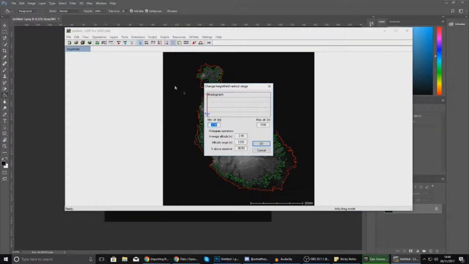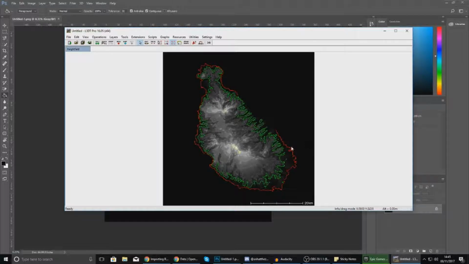Once again, go to Height Field, and then we're also going to get our vertical range. The one that I'm after is our altitude range, which is 1339. And once again, I am just going to paste this into my sticky notes, as we're going to need this later on. I'm just going to press cancel because we're not actually going to be changing anything.